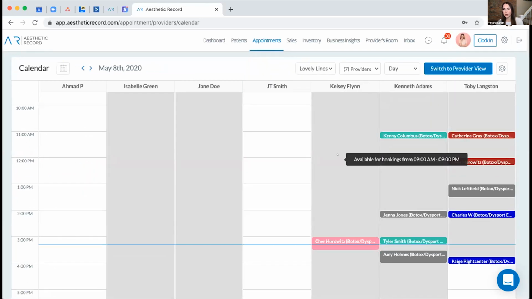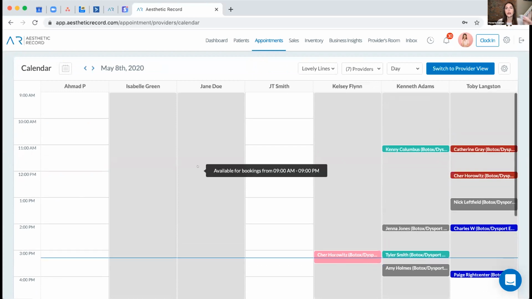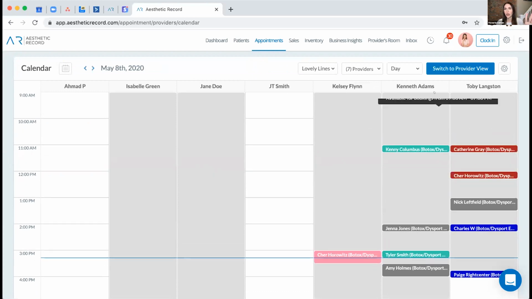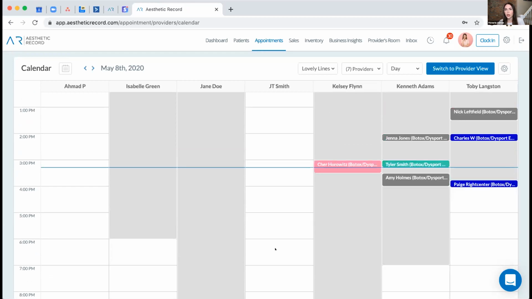So I guess we've got some appointments booked today. One of the biggest changes to the calendar, you will notice over here to the right, you can swap between provider view and clinic view. If you would like to see all of your providers laid out on one page, clinic view is where you'll want to go for that. You'll notice here that the gray on the calendar will list the hours that provider is working. So you'll notice here, Kelsey, she's on from 9 to 9. And if there's white space, that just means that provider is not on the schedule for today.